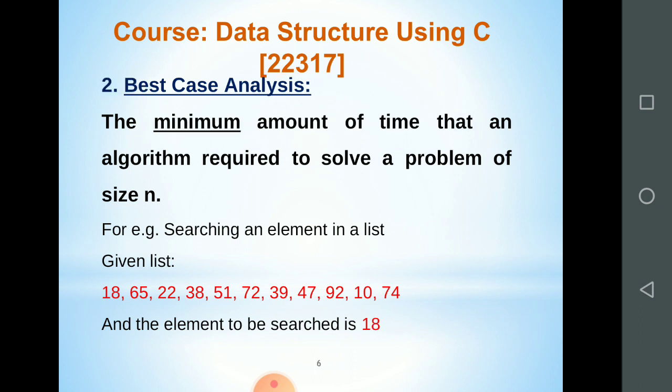Okay, we'll just go to the best case analysis, so you will get a better idea about what is best case and worst case. Now the best case analysis: the minimum amount of time that an algorithm requires to solve a problem of size n. This is a very minimum amount. So why is it minimum? You can just go through this.